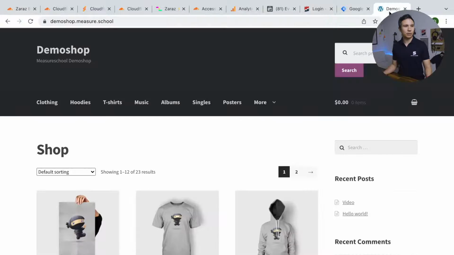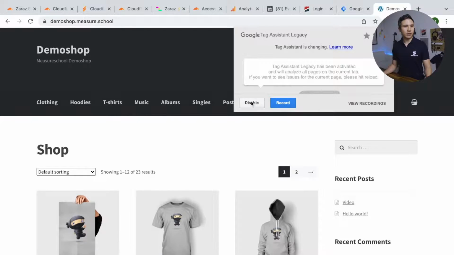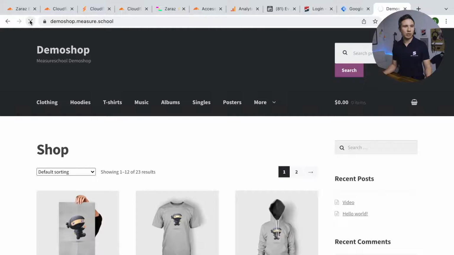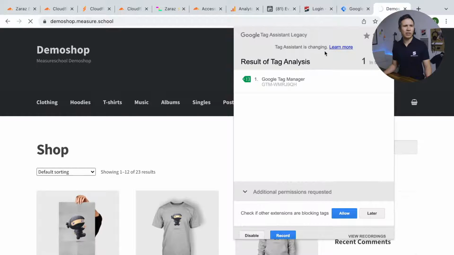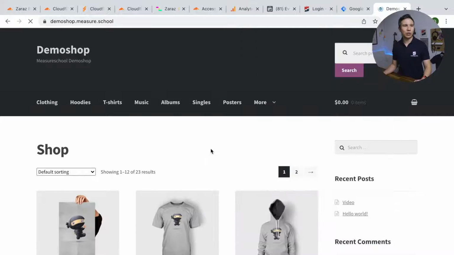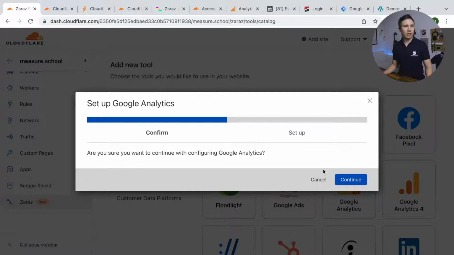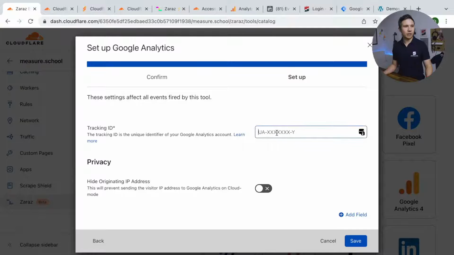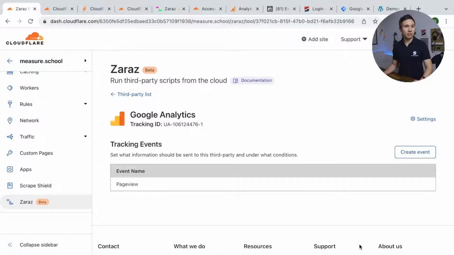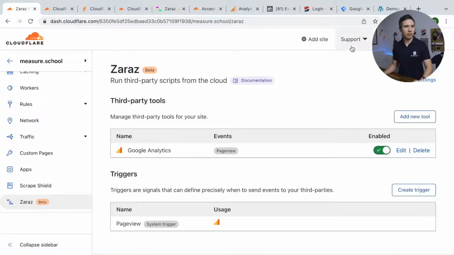Now, if we go to the site first of all, we see in our Tag Assistant that we don't have any Google Tag Manager installed. We have Google Tag Manager installed, but there's nothing deployed through this one. So this is a clean slate website right now, and I'm going to go ahead and confirm, and then we set this up. All we need to put in is our tracking ID. I have a shortcut here. So this is my tracking ID. We can hide the IP address if we want to, because it's server-side tracking, and we save this, and then it should be enabled right here, yep.